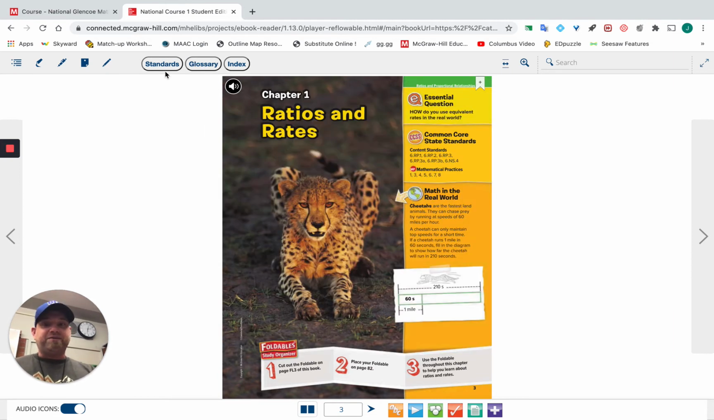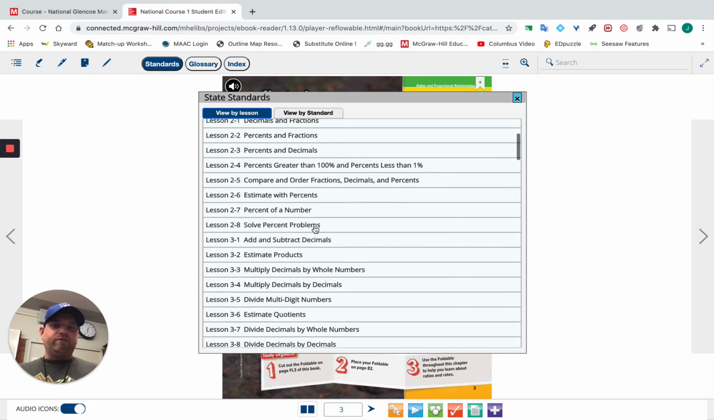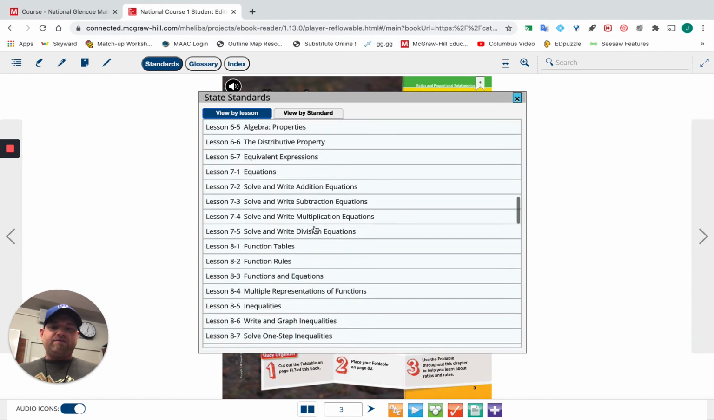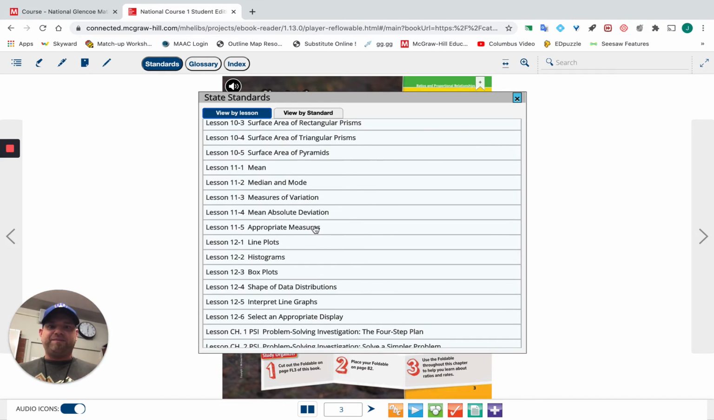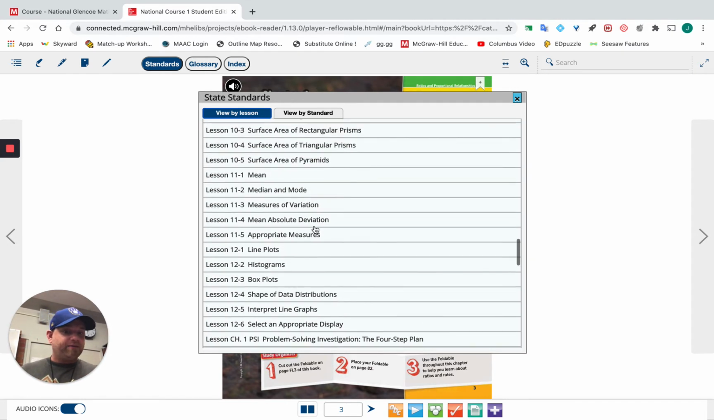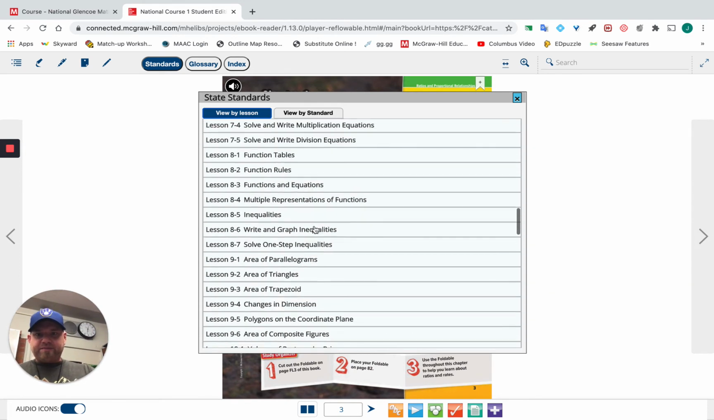All right, and then standards. Everybody's favorite, right? Click on standards. This is everything. It is a nice overview of everything you are going to go through this year if we get through all the concepts. And last year we got through just about all the concepts, even with distance learning in the spring. But this is arranged by chapter.